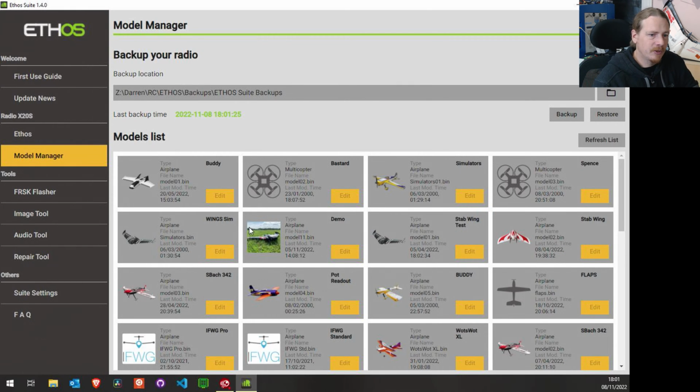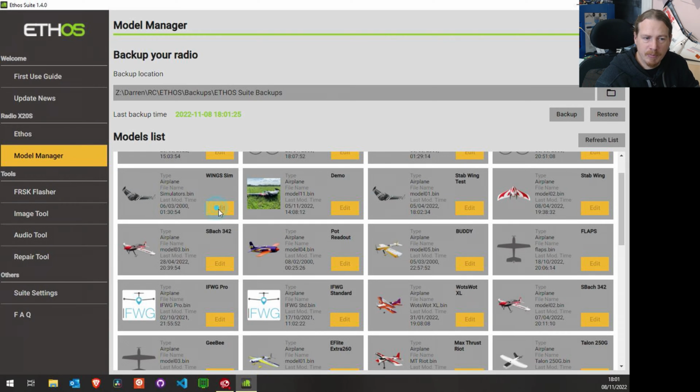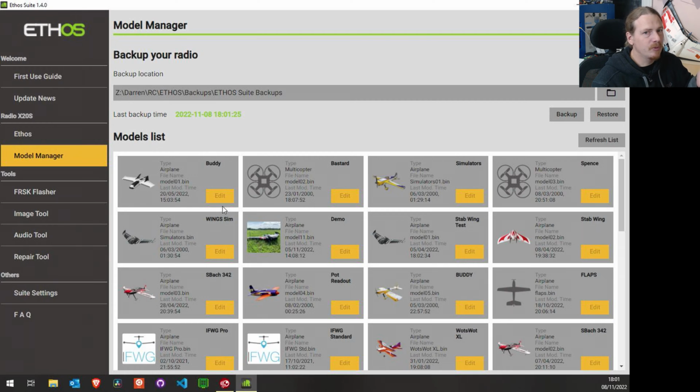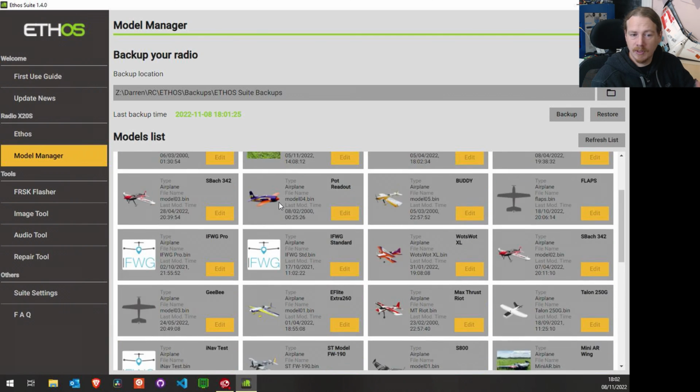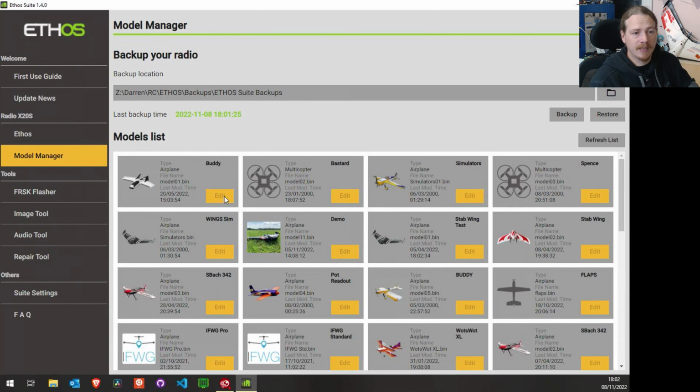But the really interesting thing is there's this edit button. It doesn't do anything at the moment, but I'm sure we can all guess what that means. We're going to actually be able to edit the models in ETHOS Suite and then save them to the radio. So this functionality that people have been looking for a while, it's on its way. So that is a very, very positive thing. But if we're doing any updates in the future, what I would suggest is taking a backup. That's nice and simple now.